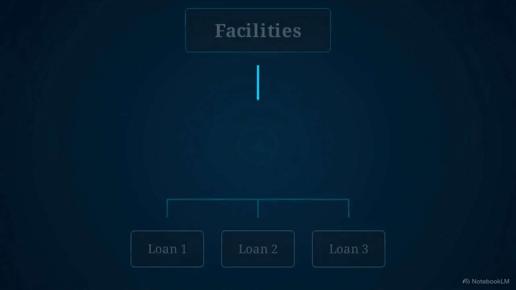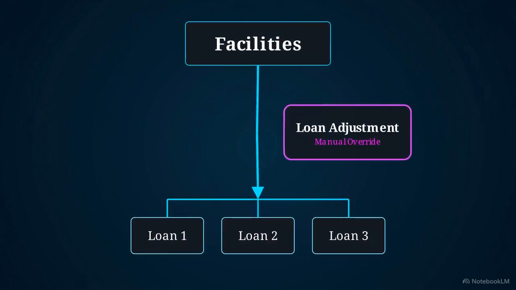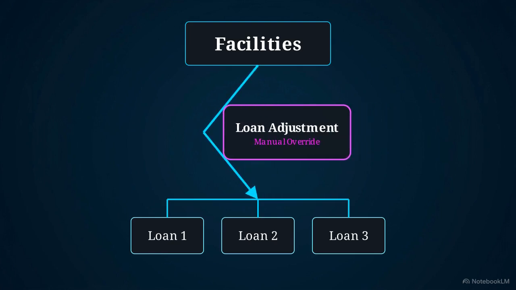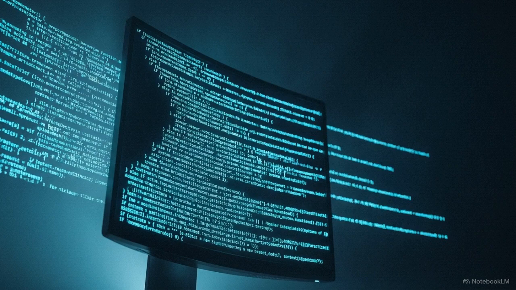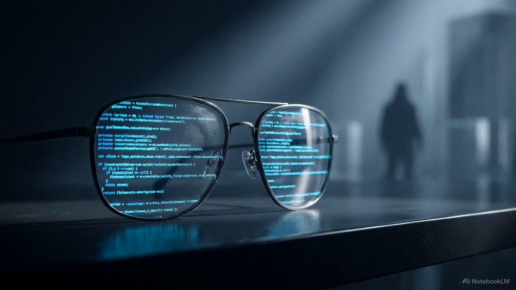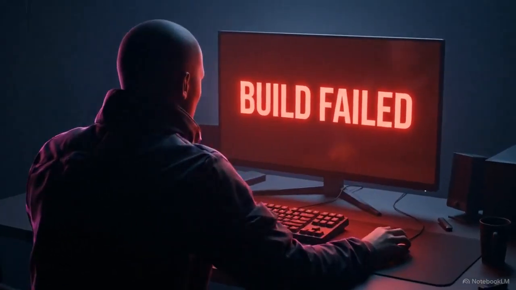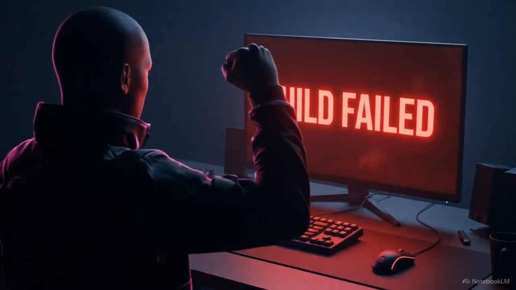To force this rigid model to work, the team bolted on a patch, creating a loan adjustment object to manually override the hierarchy. This patch triggered secondary symptoms, persistent rounding inconsistencies. In a $100 million deal, a lost penny destroys all trust in the system. These ballooning special cases aren't just typical technical debt, they are distress signals from a shallow mental model.